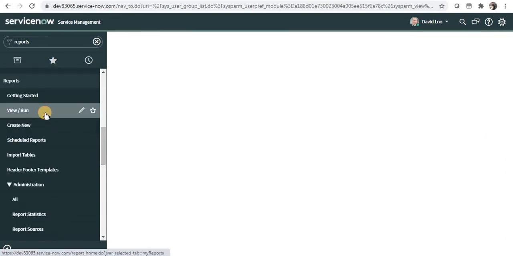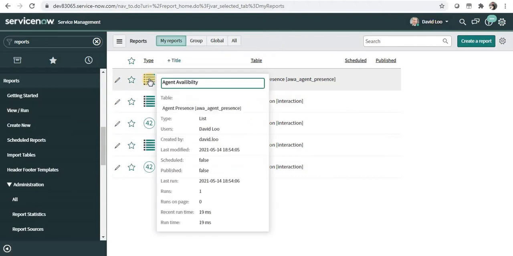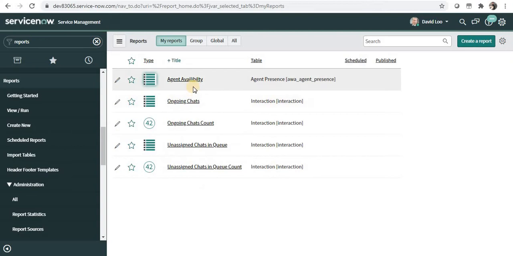If you don't know how to create reports, click on the top right corner to see the basics of how to create reports in ServiceNow. So you can see there are 5 reports created by me as David Liu. The first report is of type list and the name is agent availability, and as the name suggests, it will show the status of the agents who are currently available.